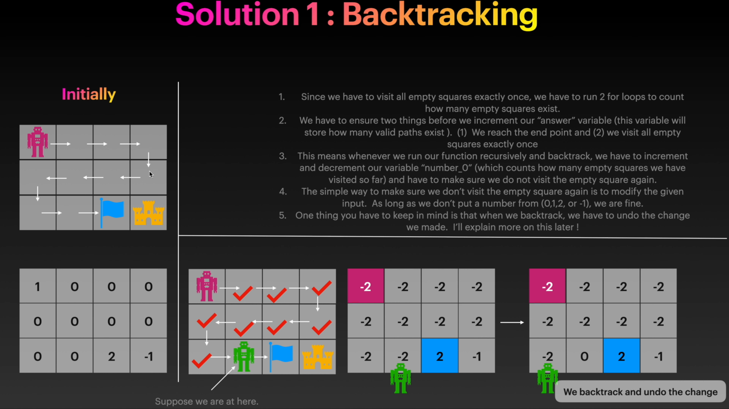I would say the easiest way is to make an in-place modification to our input. In this case, that would be the grid, this guy. So if you look at this one, the check mark means that we already have visited, and this green robot means that we are here. This is our starting point. That means we have already visited these points, and then we change that value to -2. As long as it is not 0, 1, 2 or -1, it is fine.